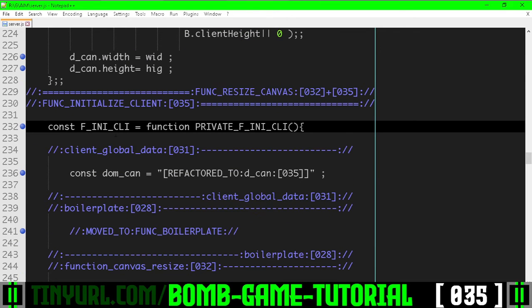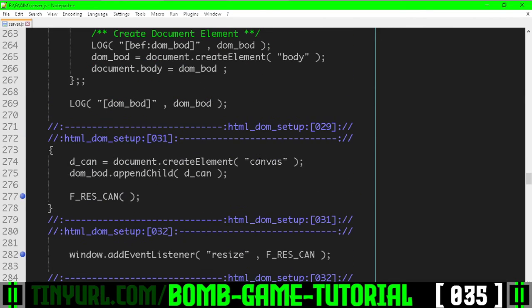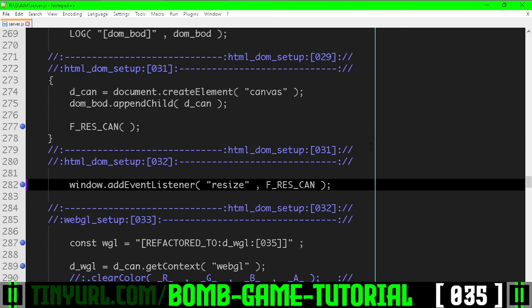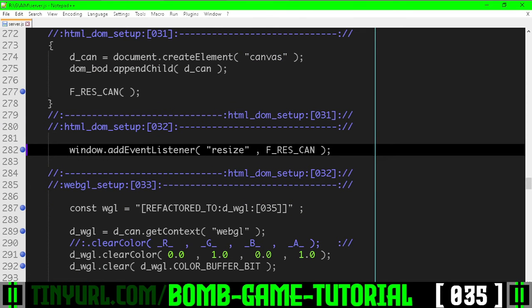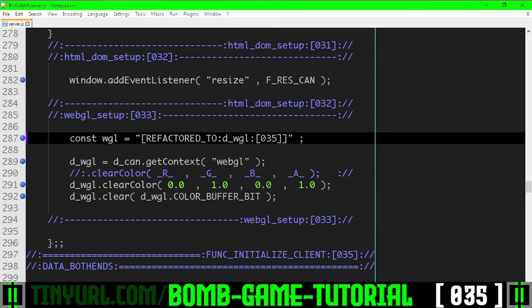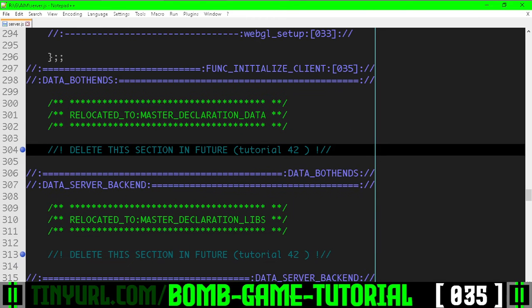This is the client initialization code. All of this code probably should look familiar. We've put it in a function now, and this has changed as well. We have just changed the name. This is where we register the event listener for the window resize. There is an F in front of this now. We made a note that it has been refactored because now it is DWGL, and I think that was it.